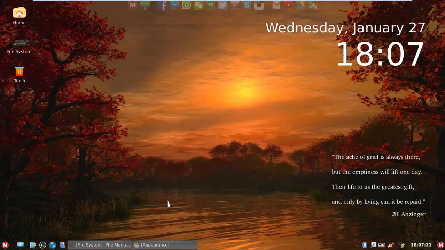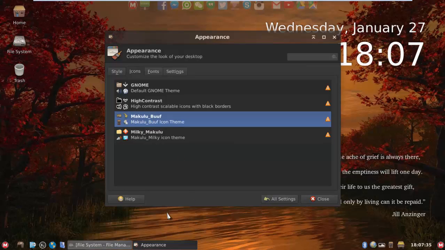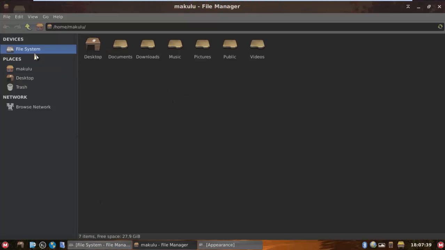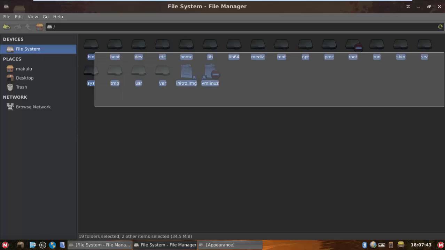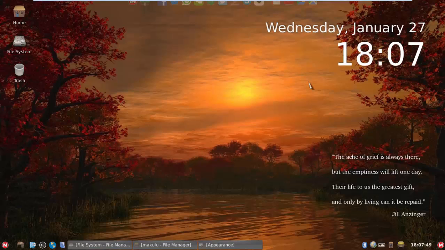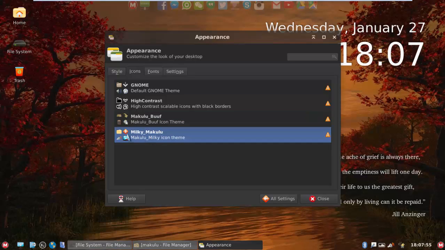So users will notice that as well. You can also change to the buff icon set. This is the previous icon set. Those that feel more familiar or more comfortable with the familiar Makulu buff icon set, I have included it. So it's really easy to change back to that if that is what you prefer. Okay, so just appearance icons, you just go to Makulu buff instead of Moki Makulu. Okay, so you can easily change to that.